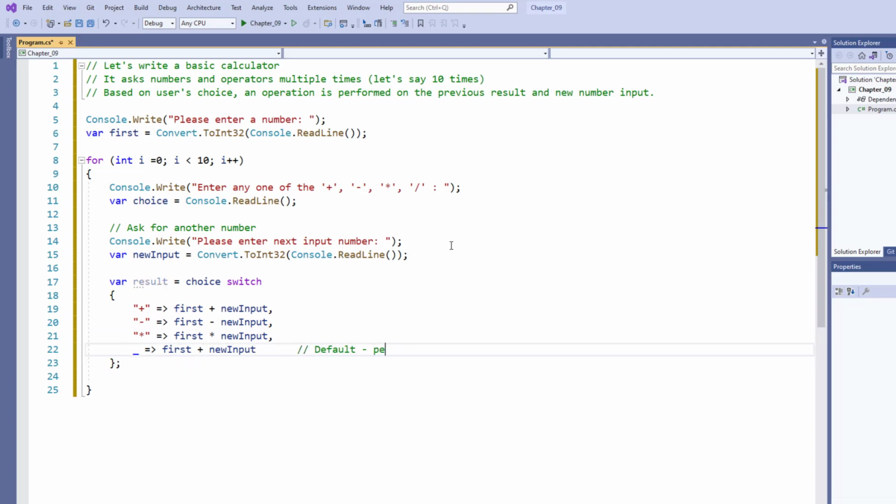If it is equal to minus, then let's perform subtraction. If the input operator is asterisk, then perform multiplication. And now the last permitted operation is division. But instead of specifying the division operator explicitly, let's use the discard symbol here.